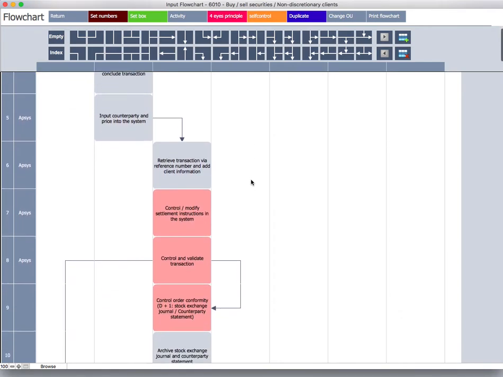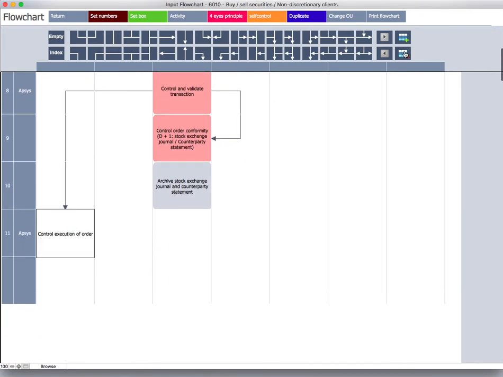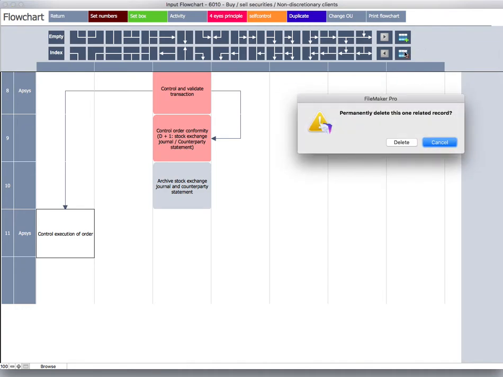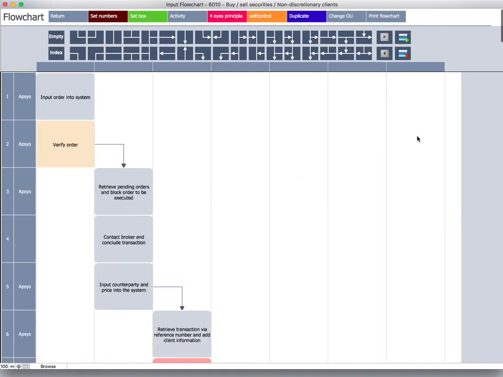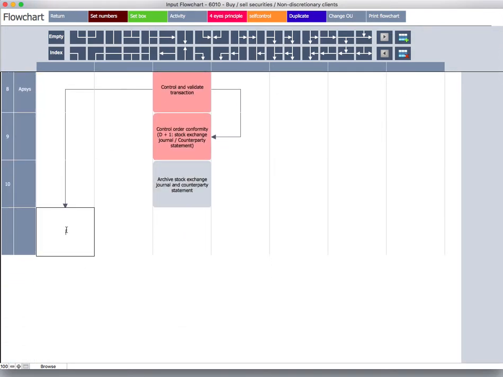Now, I will just delete, so that you can see how to delete an activity. I will delete this last activity, and I will show you how easy it is. So the last activity was to control good execution of transaction, and I will give a number to this activity.